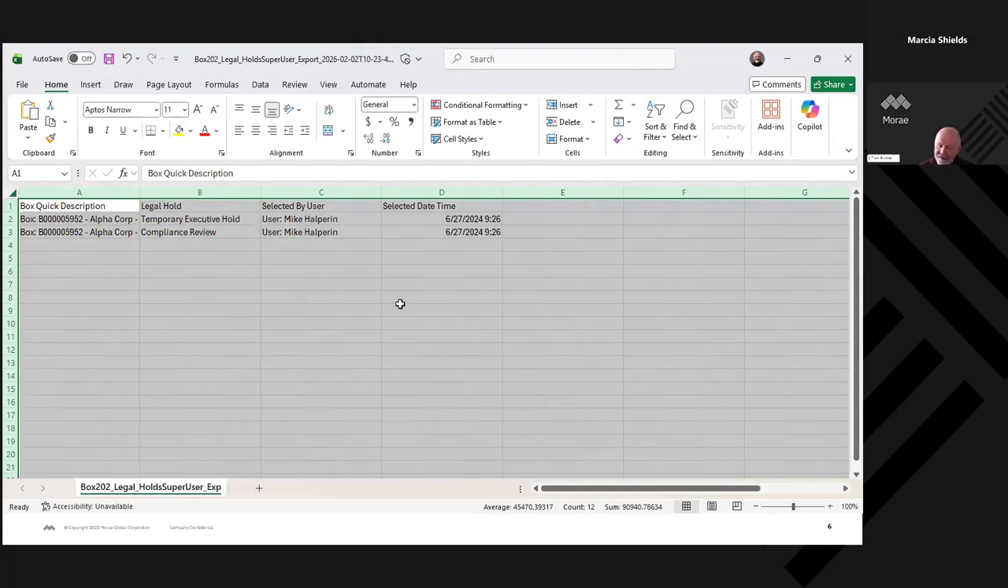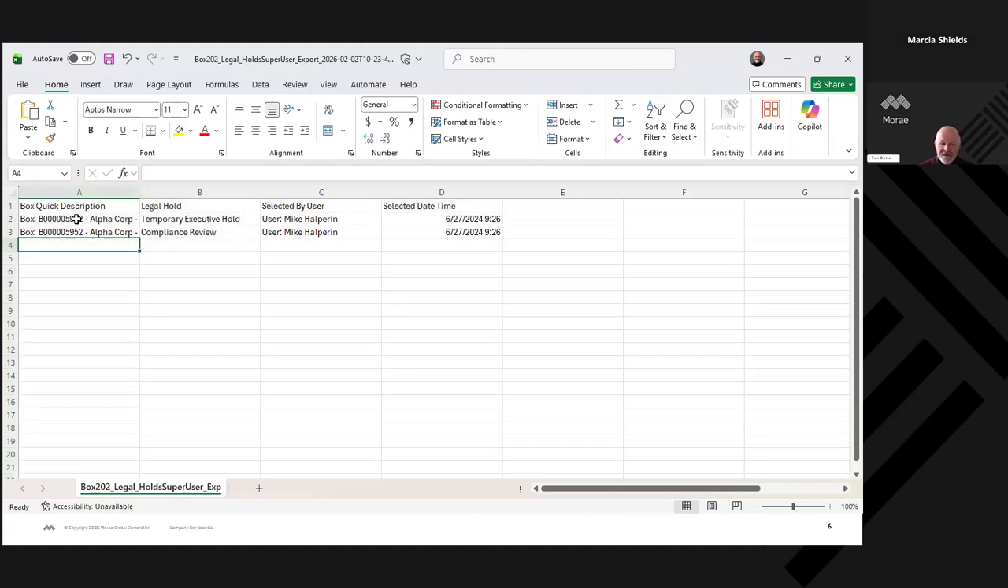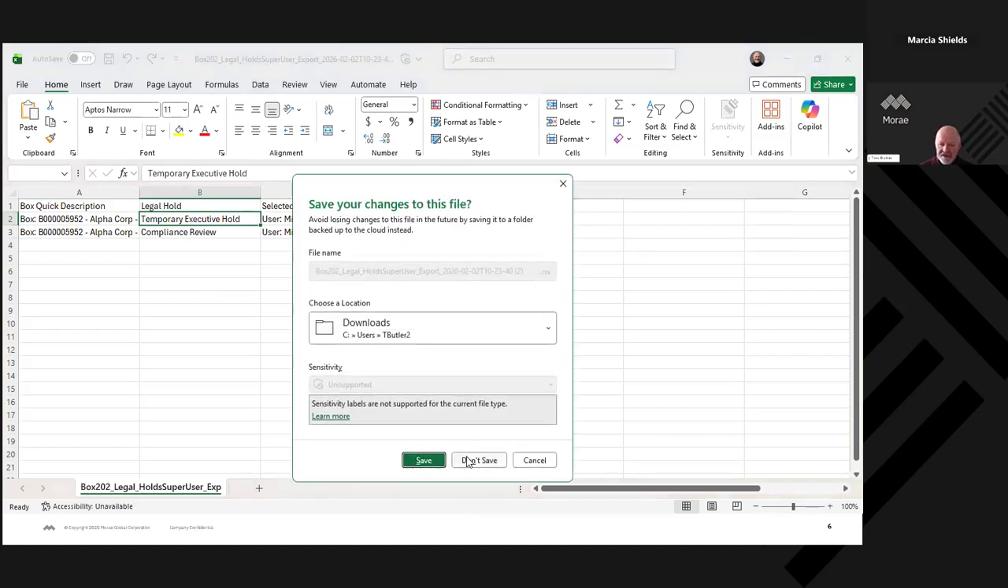Just going to call out, and apologies, I know, guys, a little bit confusing, but here's the idea. This one box, box 5952, it actually has two different holds. This is a reflection of that many-to-many relationship. This is how it gets exported. So it's not just a single row, although it's only one box. That one box has two holds, so we have to break it out into two separate rows within Excel. And no, I don't want to save you either.